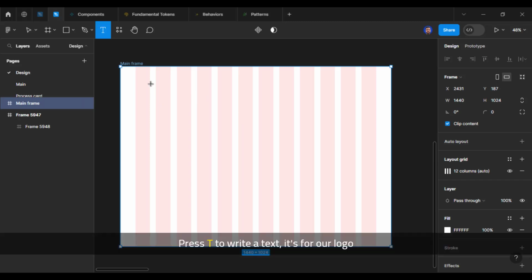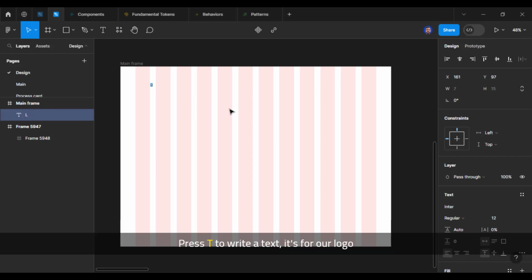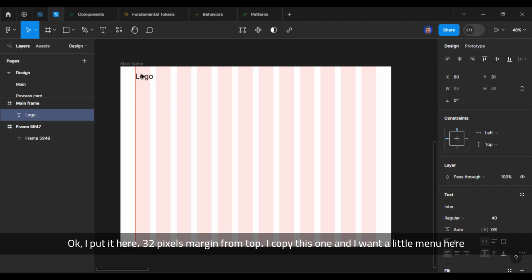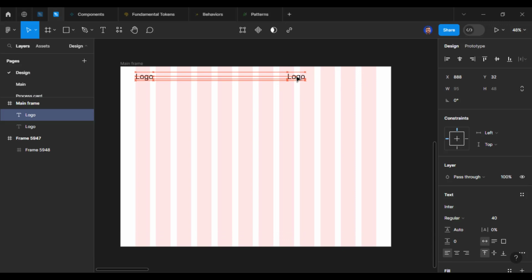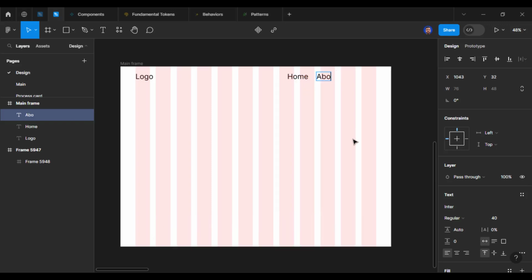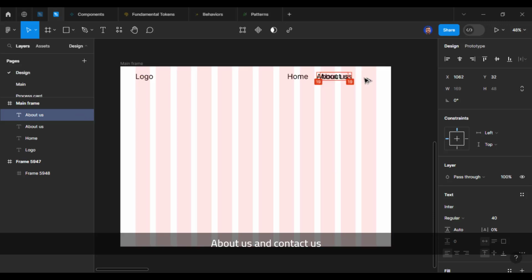Press T to write a text. It's for our logo. Okay, I put it here. 32 pixels margin from top. I copy this one and I want a little menu here: About us and contact us.